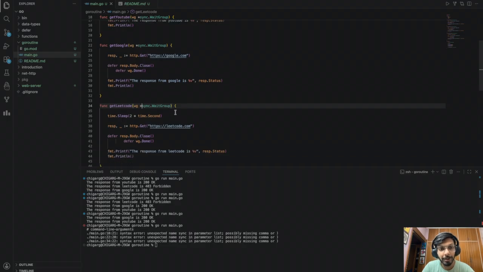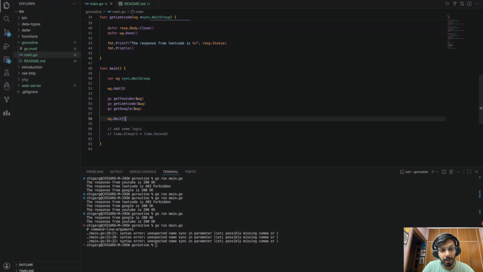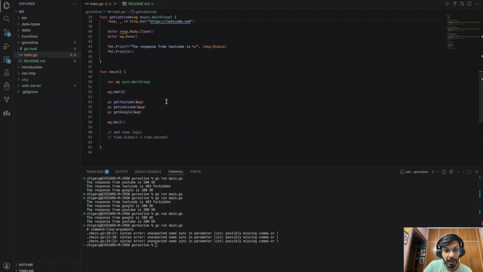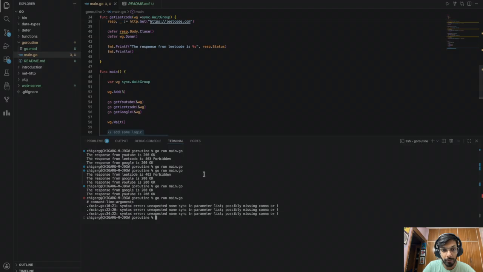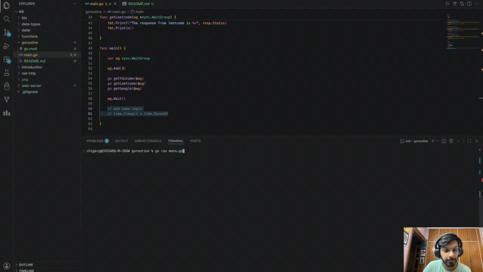Cool. My bad. And now, one last thing, you also need to add in this function, wg.Wait. You can see there's already a sleep timer over here, and I've not added anything over here. I'm just using this wait group itself to make sure everything gets executed. Let's run. I got Google, I got YouTube, and I got LeetCode.